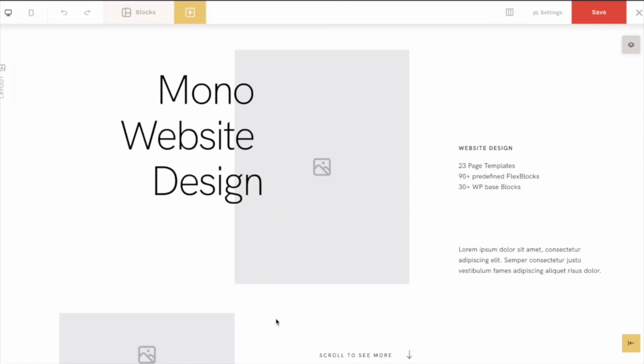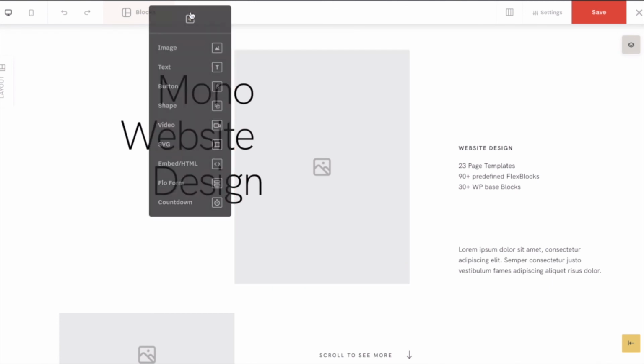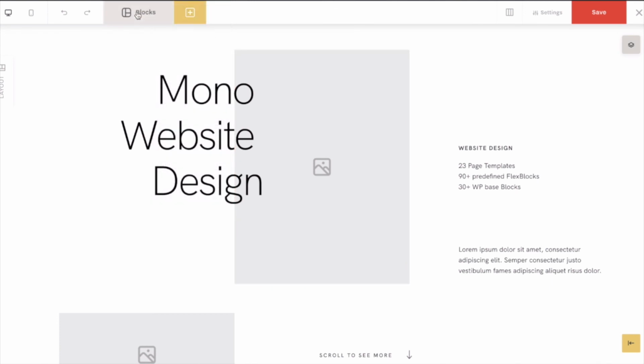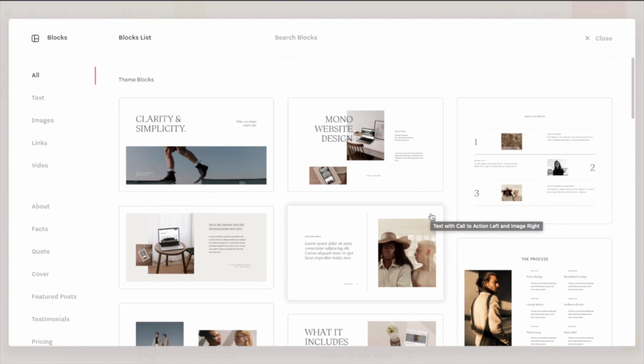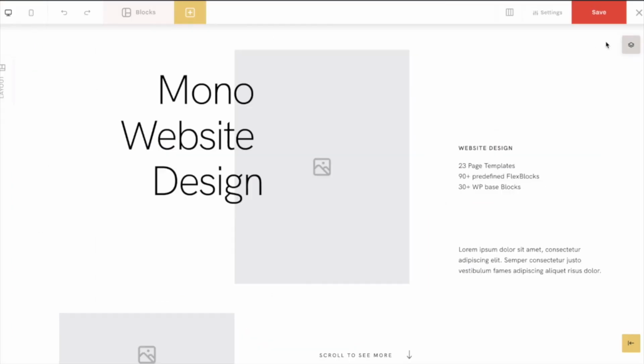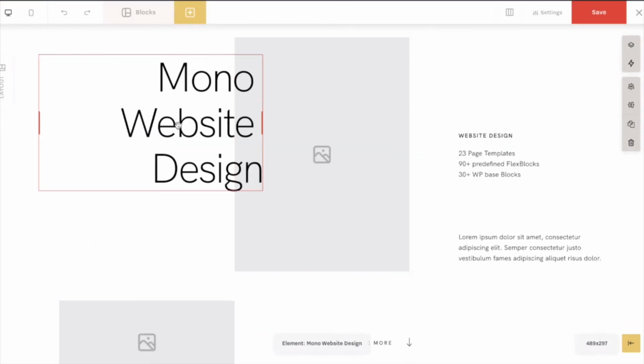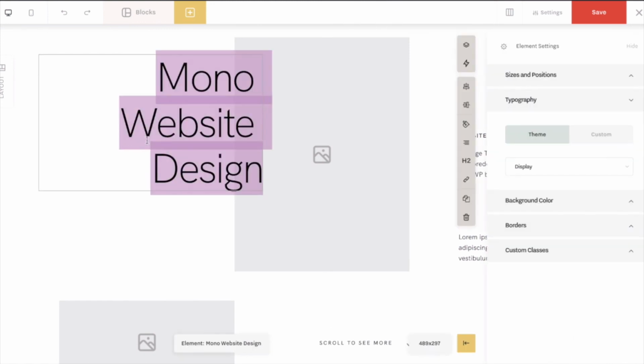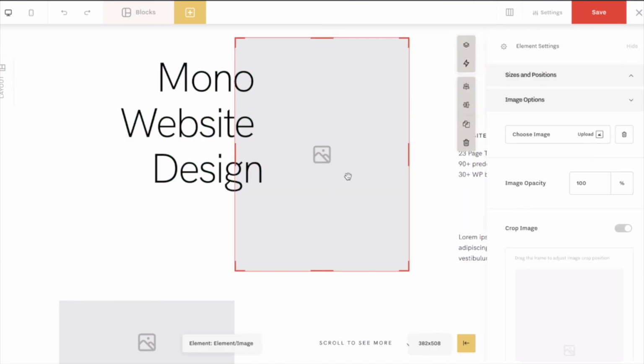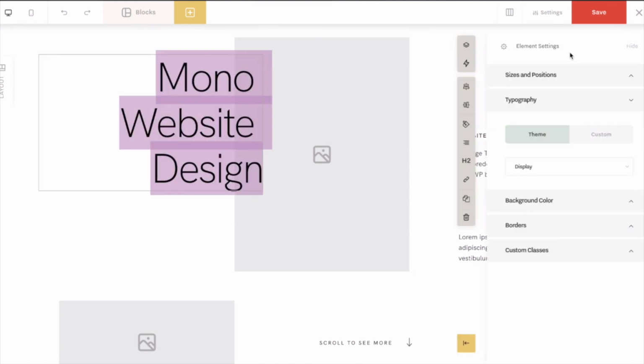Since we have a separate tutorial on how to use Flex Builder, I won't go into deep details. So the thing I would like to show you is that you can add elements from here, you can select the blocks that come with the theme or the StyleKit that you have applied. You can manipulate different elements by double clicking them, from size, position, background color. You can upload images, etc. When you're done with an element, you click Save and close the builder.